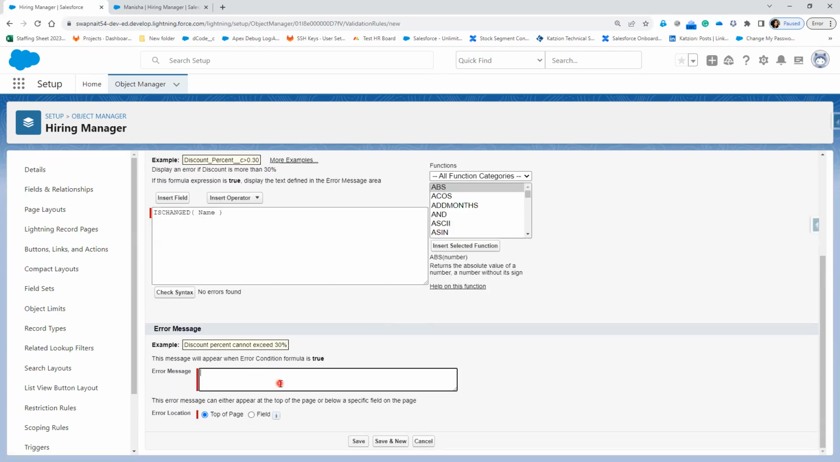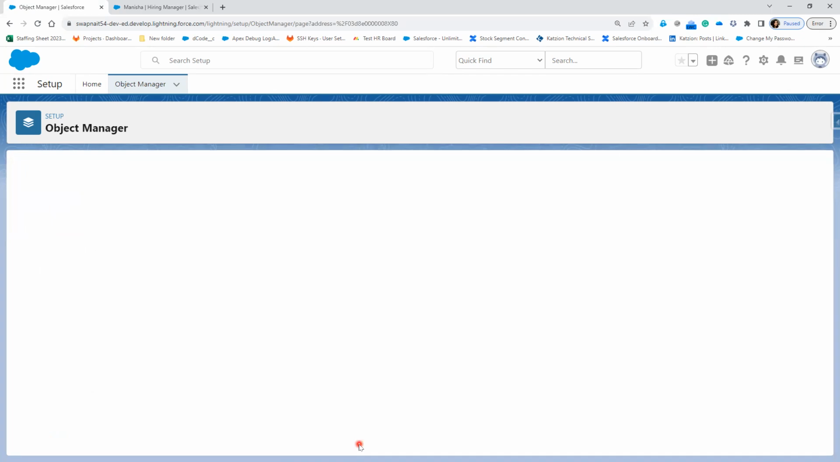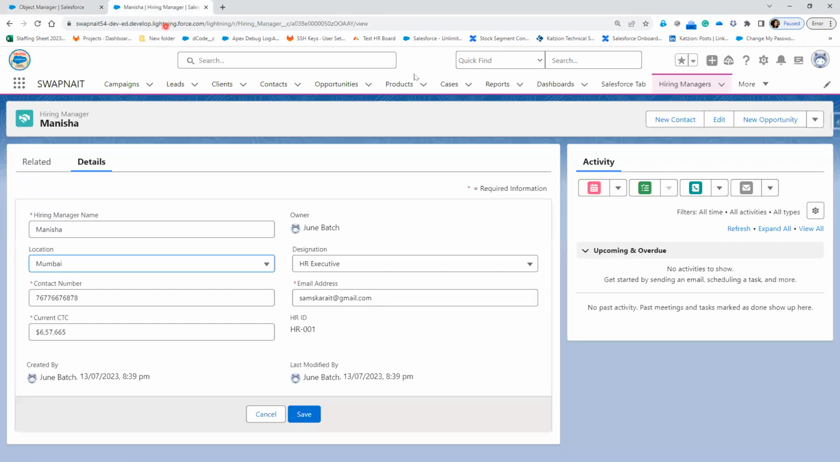Now here, do not make any changes to the hiring manager name. Now top of the page or a field, let's keep it as a field. Field is hiring manager name. Click on save. Now here, I'll click on the hiring manager. Let's refresh.